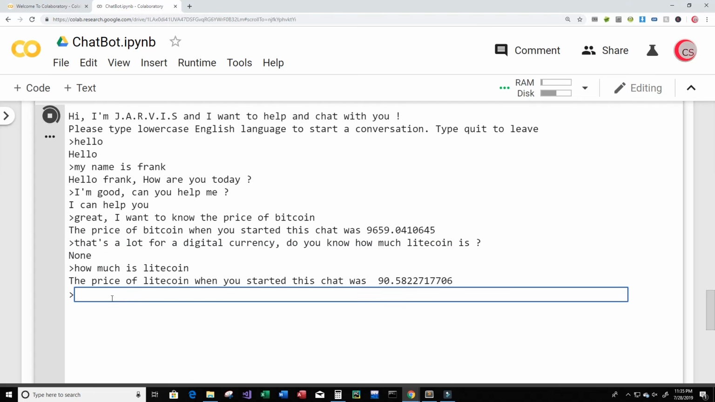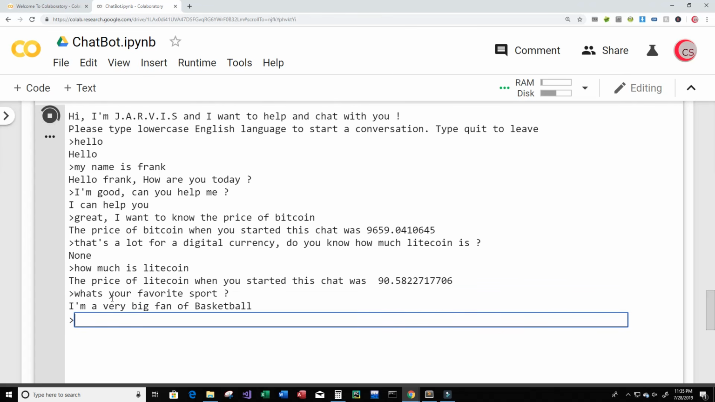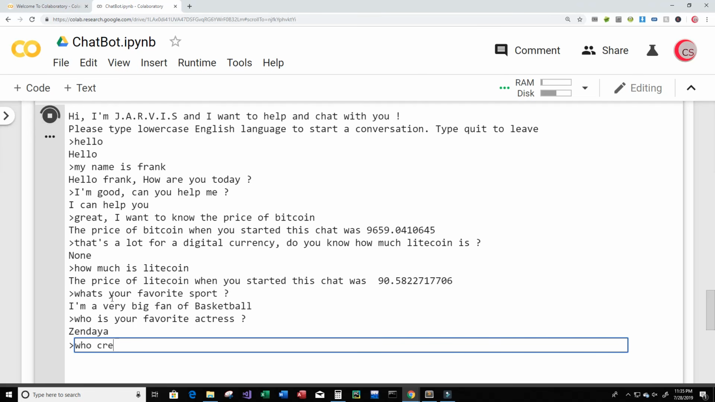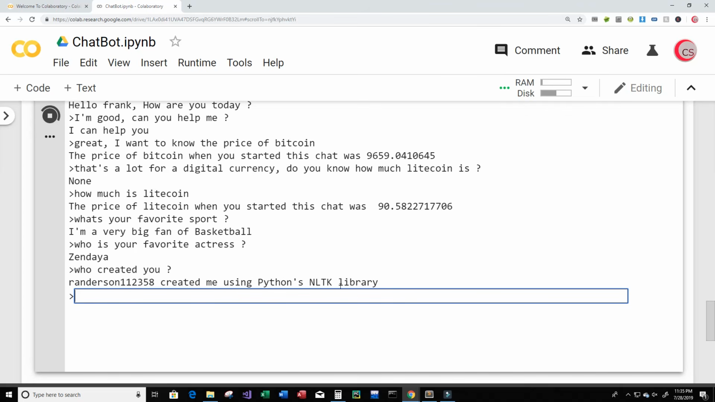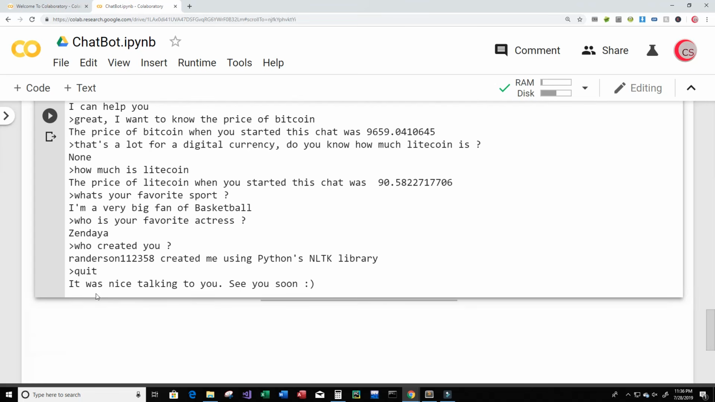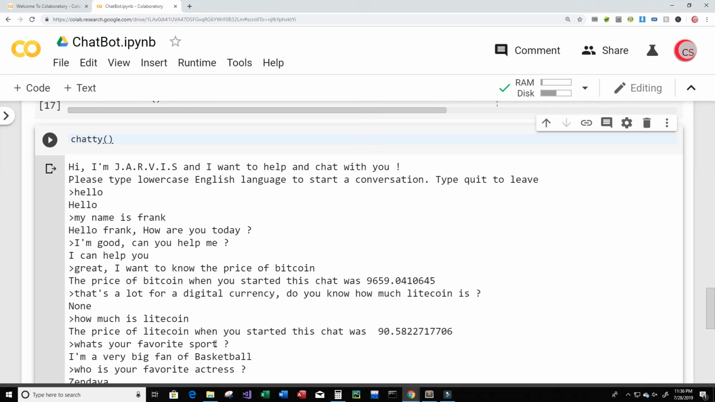Okay, so let's also ask this chatbot a few more questions like what's your favorite sport, question mark, and it puts I'm a very big fan of basketball. Who is your favorite actress, question mark, Zendaya. Who created you, question mark. Randerson112358 created me using Python's NLTK library. All right, and now let's just quit the bot. So I type quit here. And when I quit the bot, it printed out, "It was nice talking to you. See you soon."